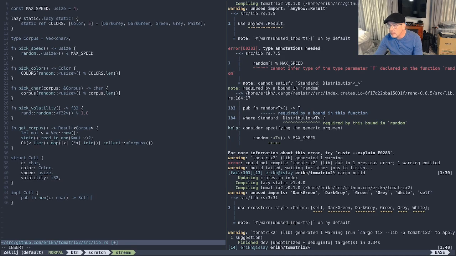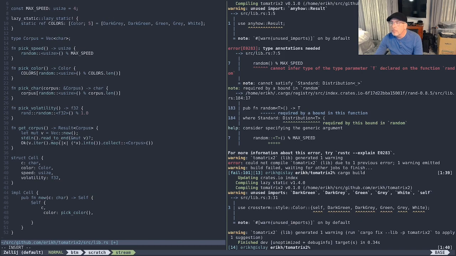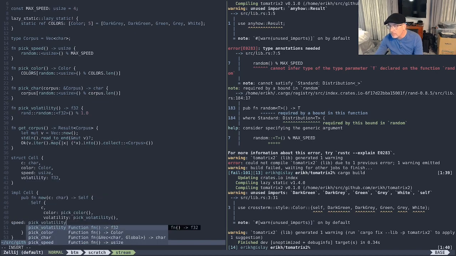And so we've got c here. We've got color equals pick_color. We've got volatility equals pick_volatility, and we have speed equals pick_speed. Right.